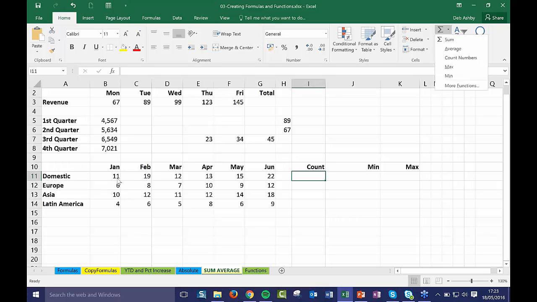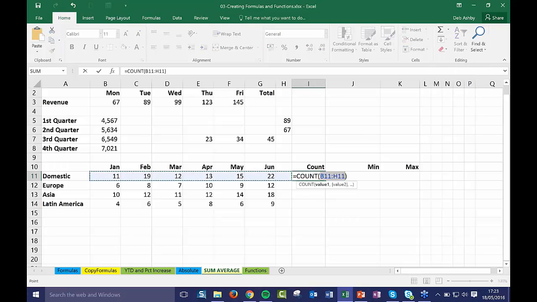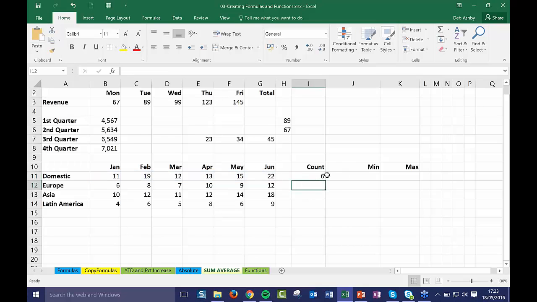I'm just going to show you in this bottom example just here. So using this data for January to June, if I want to use the count feature, I'm going to select count numbers. I'm just going to modify that so it doesn't include that blank cell and press enter. And what count will do is it will basically count how many items you have. So in this case we have 6 items, and I could drag that down as usual.